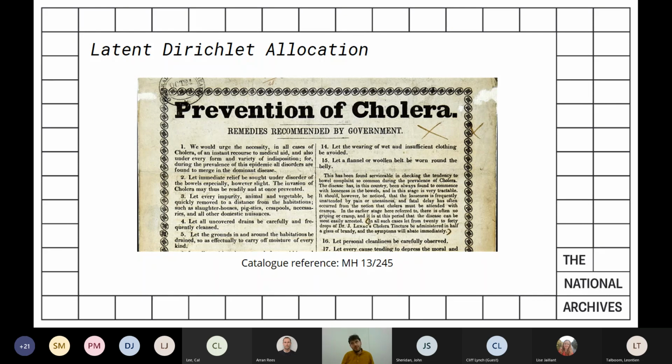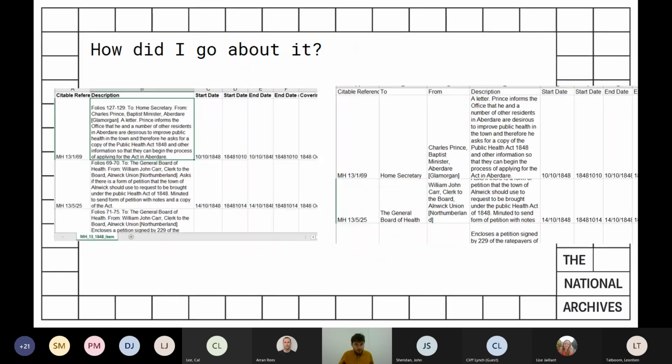The model then calculates, using sort of Bayesian probability calculations, the relationships between each of the words and the texts within the corpus, and then groups, makes groupings of topics, of documents and words as a result. So to begin with, I took a test corpus of all the catalogue descriptions of MH13, dated 1848, the first year of the General Board's operation, and began doing some cleaning on it, which I will talk about briefly.